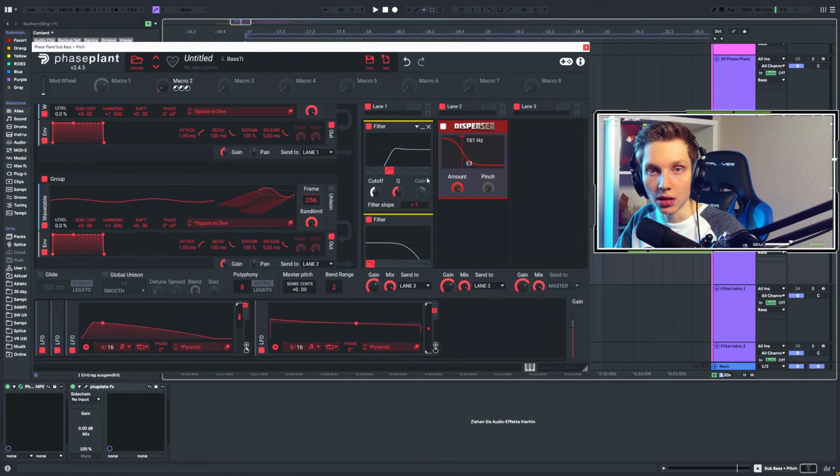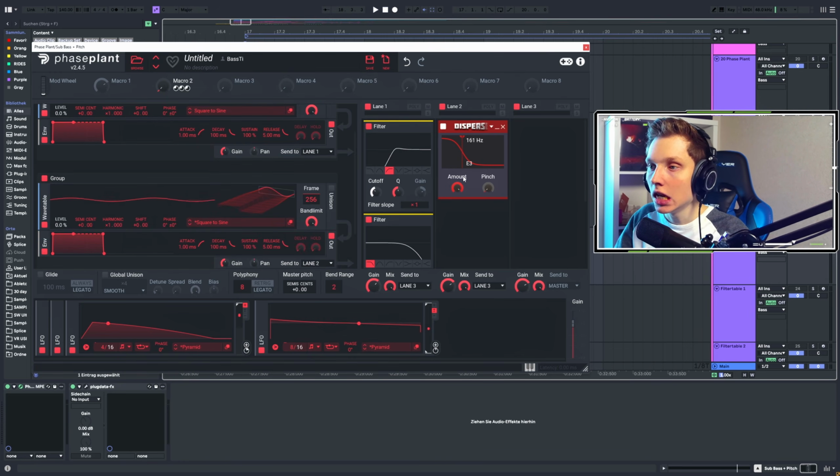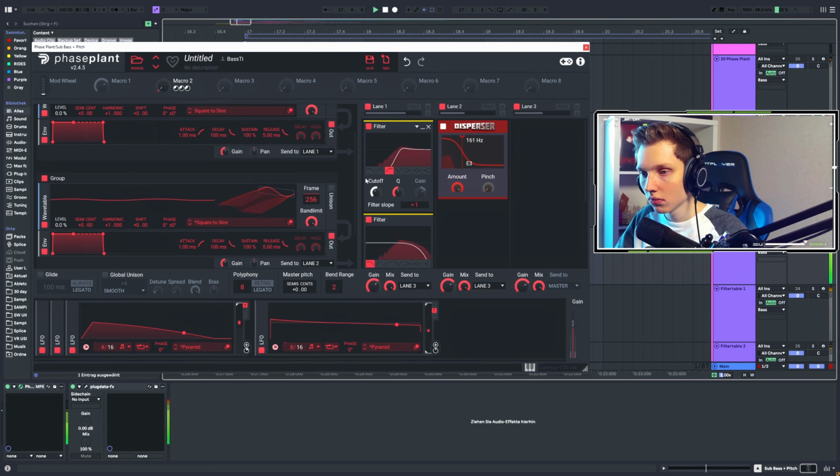Now we need a sub bass, obviously, because we cut out the low frequencies here. This is why I added a new wavetable right here, just a sine, which is going into lane 2. So the first signal, the square, is going into lane 1, and the new sub bass layer is going into lane 2. And I also added a disperser on the sub, so the sub signal gets delayed, so it creates some nice swing when playing together.